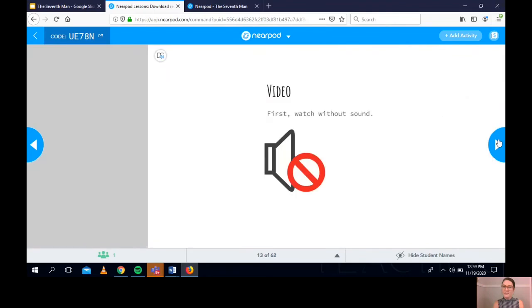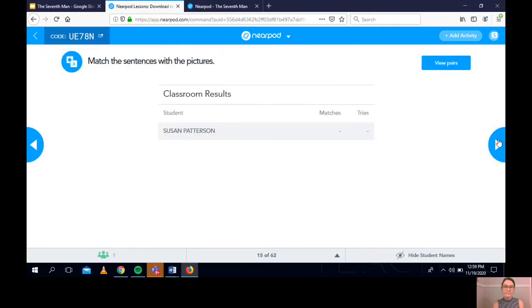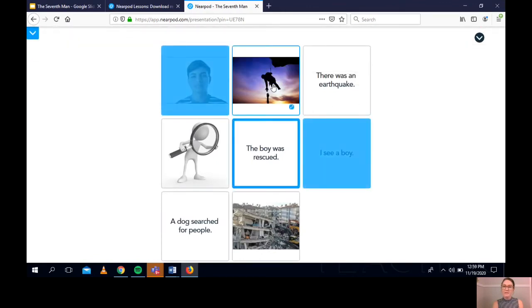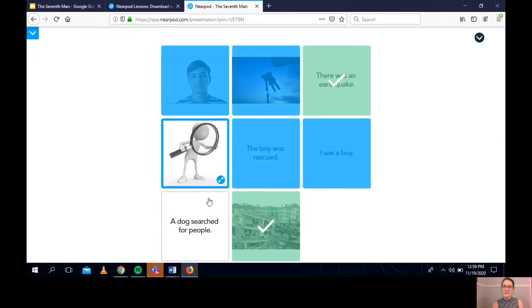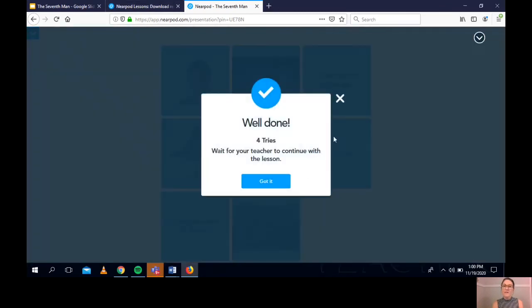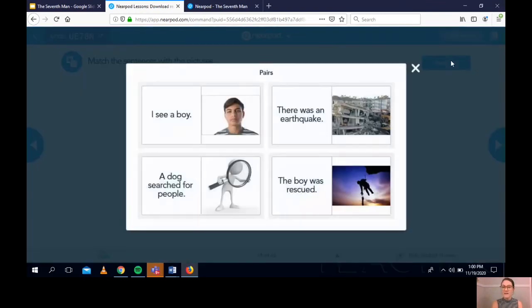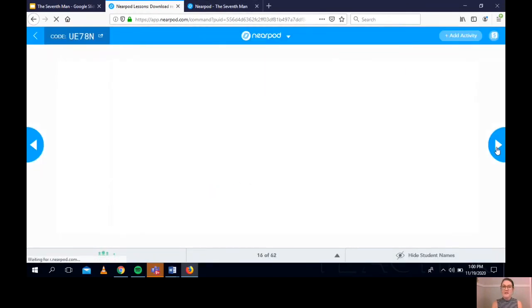Okay, let's look at the matching to see how they do that. Here we go. All right, so for the matching, they just have to click. There we go. Click, click, click. And then you can see their matches and how many tries it took them. I would unshare my screen for this part. I don't really like to share how many tries it takes people. I like to keep it private, and then I share again, and then I review the pairs.